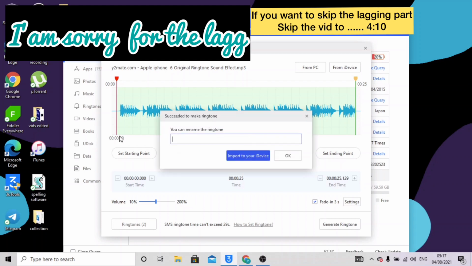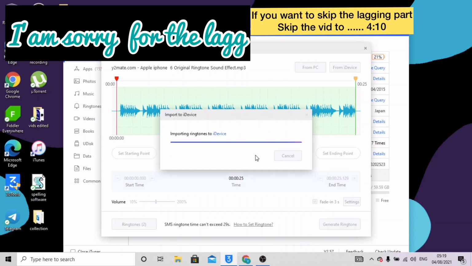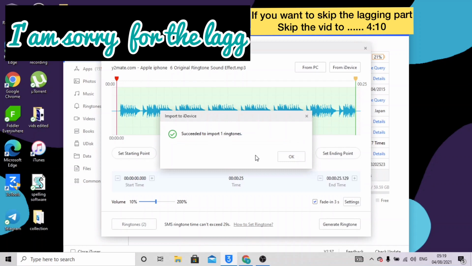After that, now you can name it whatever you want, but for now, let's just name it normal ringtone. Click import to your iDevice. Boom, just like that, we just created a ringtone. Click OK, and now we will jump to the iPhone.